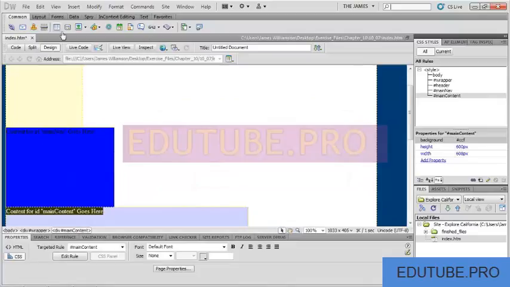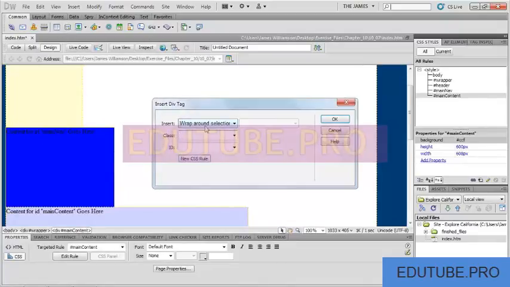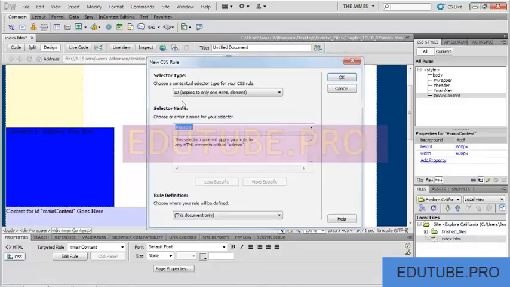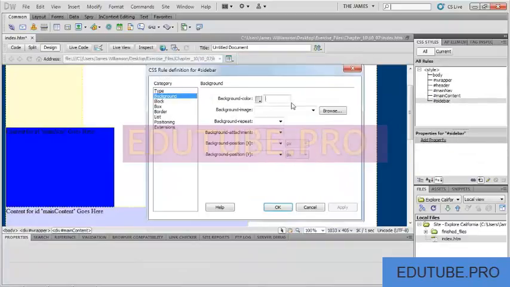We're almost done. I'm going to do insert div tag again. This time we're going to do after tag, main content. So you can see we're just going down there in order. And the ID of this one is going to be sidebar. Now be sure to click new CSS rule. And we want this to be ID, pound sidebar, this document only. That's fine. Click OK. Background for this one, I'm going to use pound CC2.